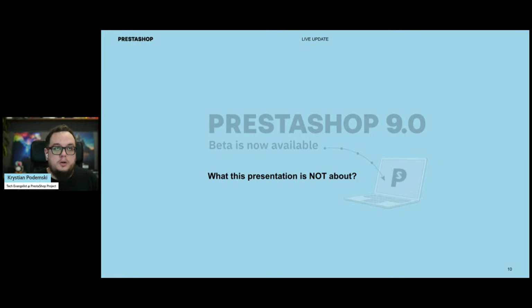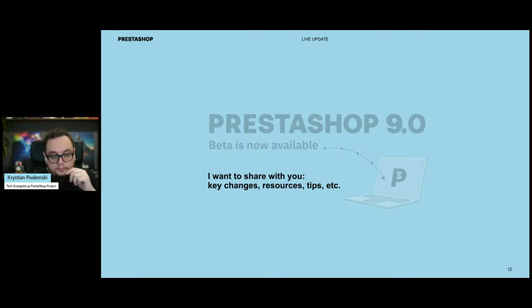It is not a walkthrough of all the features for developers available in PrestaShop 9. This presentation aims to share with you some key changes that are part of this new version, resources, tips, etc., that I believe should help you prepare for the new version. And believe me, there are quite a few significant changes in PrestaShop 9.